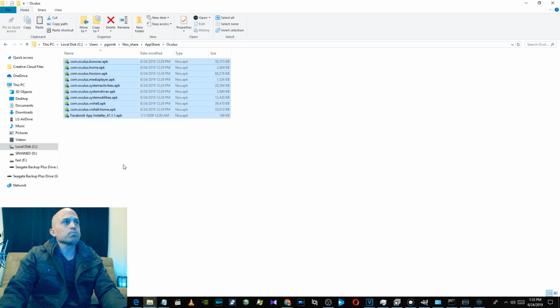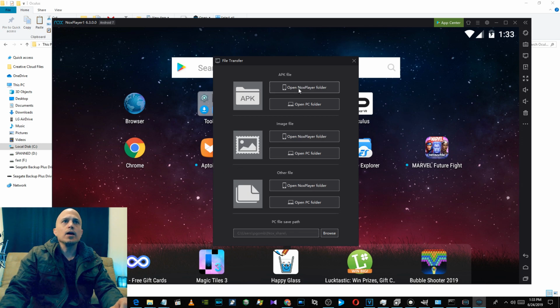Here I'm about to show you that you have to install these files from within Knox, but actually what you could do is just drag and drop these onto the Knox window and Knox will automatically install them for you. And then go back to Knox and click on Open Knox Player Folder.